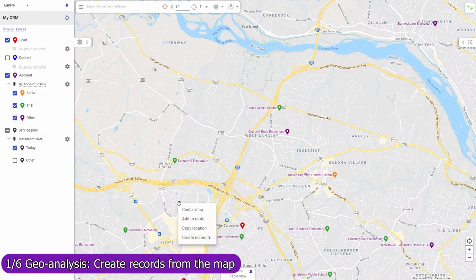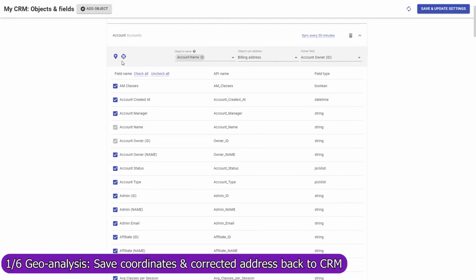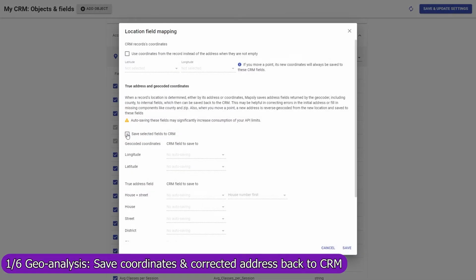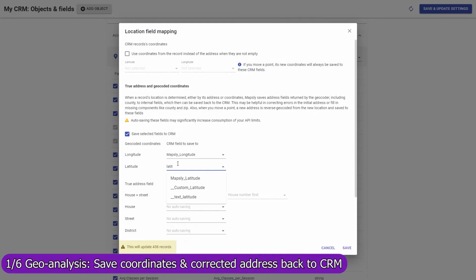Create a record in any CRM object from the map, and Mapsly will automatically fill in its location and address fields. Mapsly can automatically save GPS coordinates of your records back to Freshworks CRM, fix errors in their addresses, and fill in missing parts, like zip codes and counties.